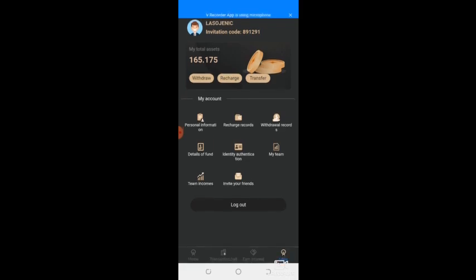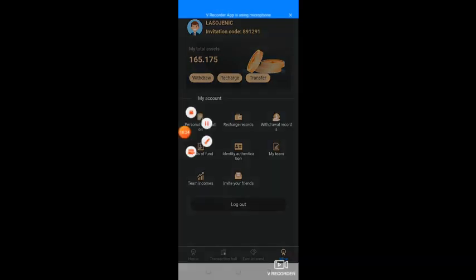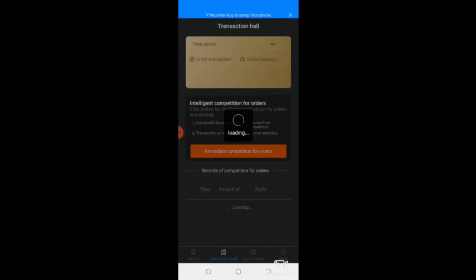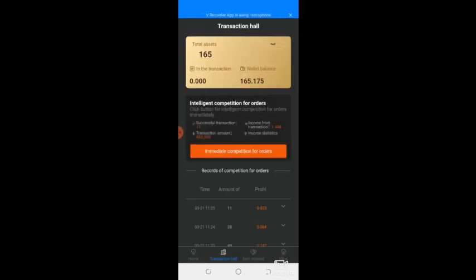Now the next thing is how to trade. For you to trade, you click on transaction all here. After you have clicked on transaction all, then you click on immediate competition for orders. You click on immediate competition for orders.